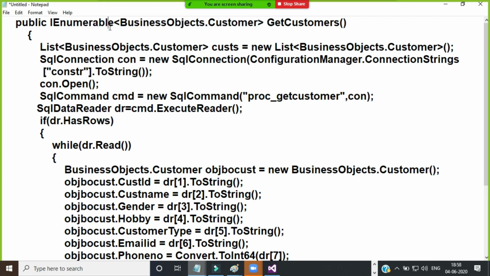IEnumerable is the super interface. Every collection is a predefined class. Collections are used to store group of objects. Whenever you want to store group of objects, then you have to create what? Collection. Collections are used to implement data structures in .NET. Data structure is used to store and manipulate data. So actually we are getting the data.